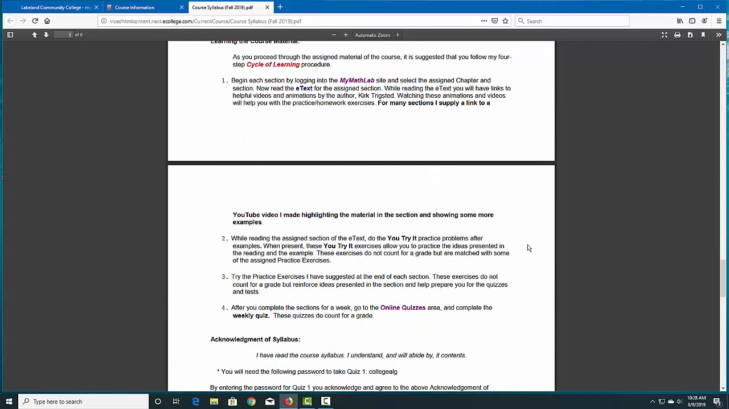Now, when you're reading an assigned section of the eText, after examples, you will find these things called You Try It practice problems. When these You Try It exercises are present, they're meant for you to practice the ideas that were just presented in the reading and the example. Again, none of the exercises count directly for a grade, but these You Try It exercises are somewhat matched with some of the assigned end of section practice exercises. So they're a good thing to do.